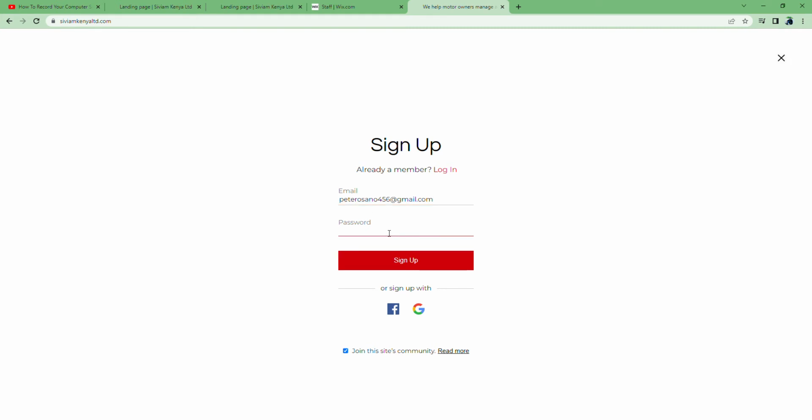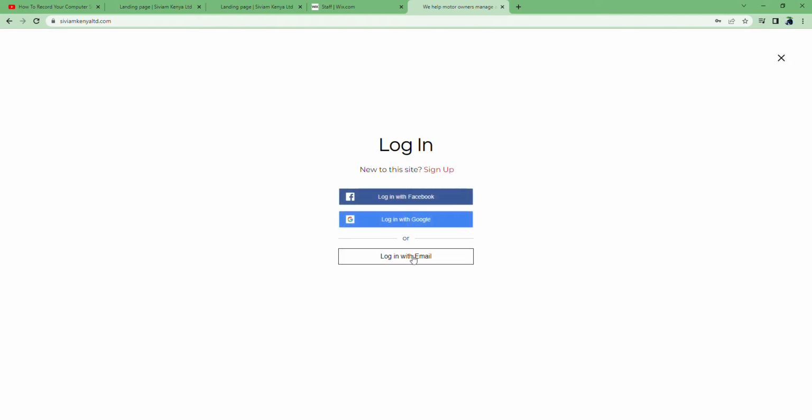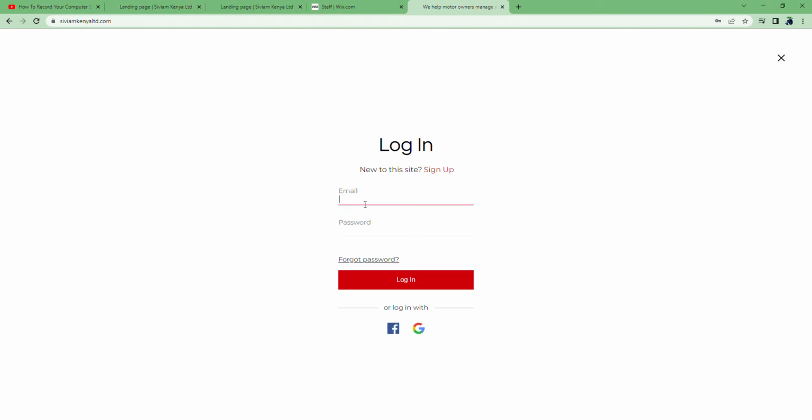Then password. Now, once Steve Biko logs in, you will be told this email already exists. This person will just be logging in rather than signing up, and should log in with the email.